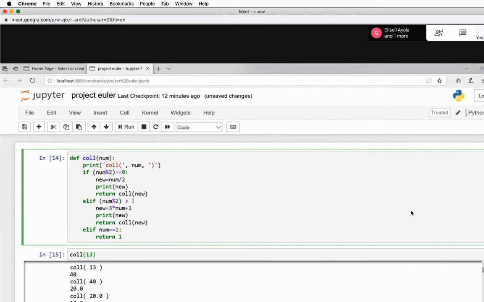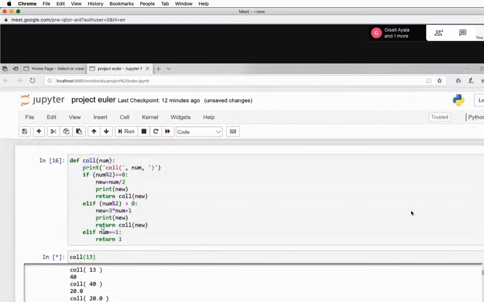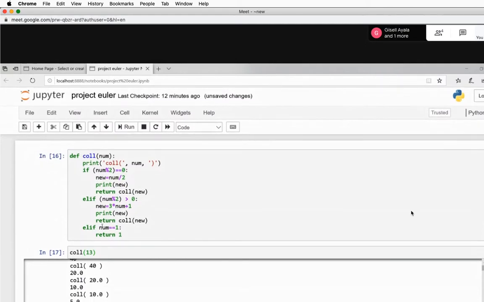Maybe let's just try if that is greater than 0. No, it keeps running. So here's a question for you. When 1 is passed in, and we do modulo 2, what do we get? We get 0.5. Right? 0.5. Mm-hmm. So that's your hint.